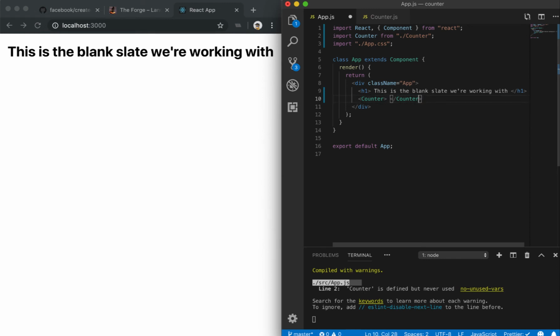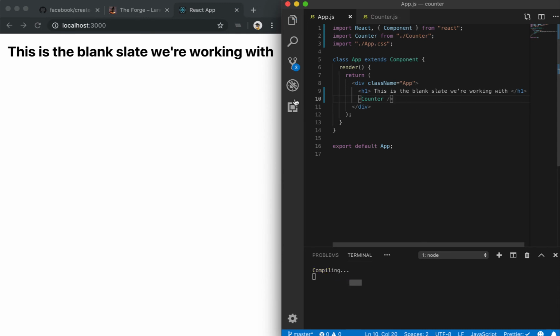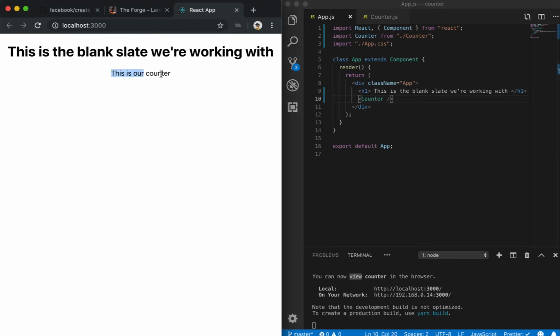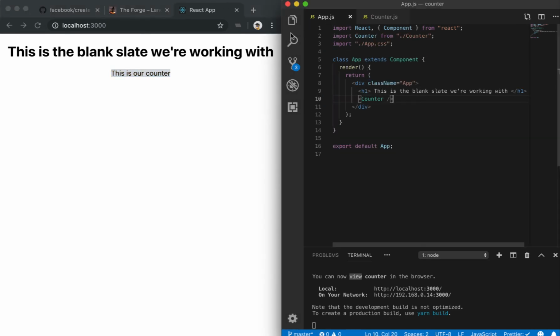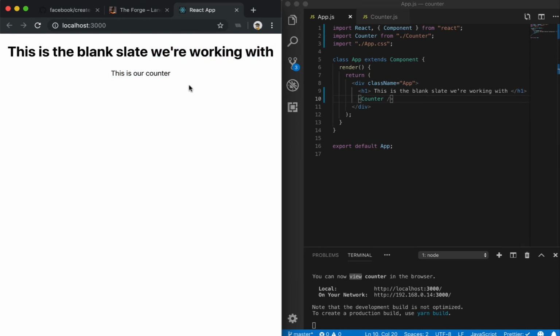Instead of having this open and close tag, what you can actually do is simply close the tag in the same statement by doing this. You have the open tag, the name of the component, and then an immediate close tag. And this is just some good syntax to know. It's the exact same as having an opening and closing tag. So if we were to save this now, we'll see that we actually see the text that we have in our counter component showing up in the app component itself.